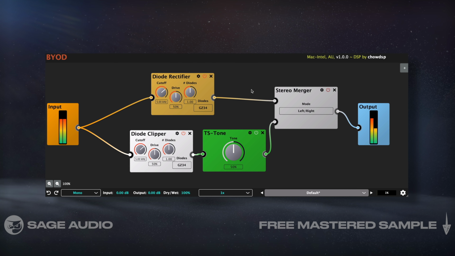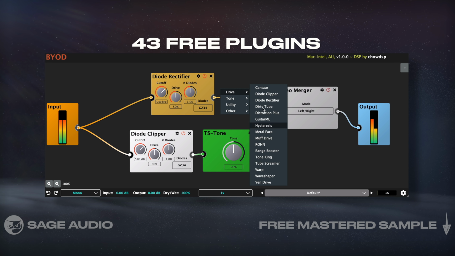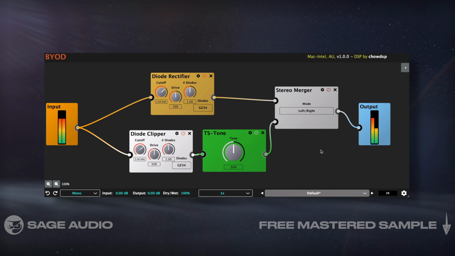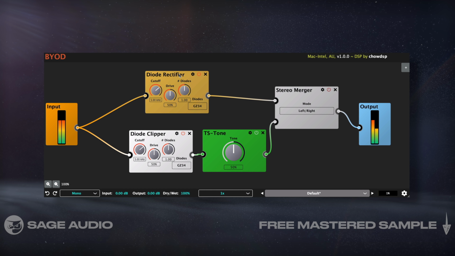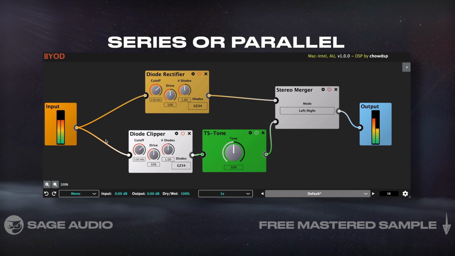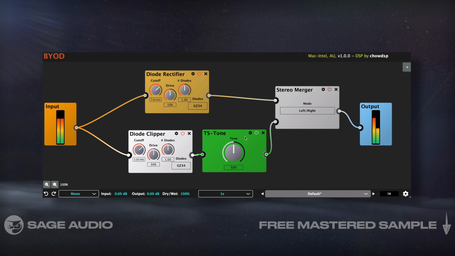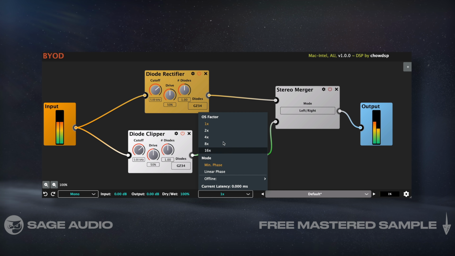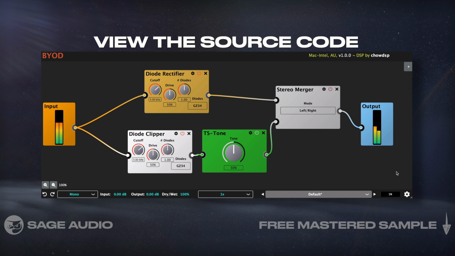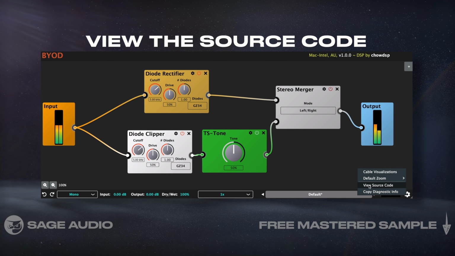So this thing literally has 43 free plugins in one. By right-clicking, you'll find a menu of the effects that you can choose from. So once we've selected one, we'll route the signal to and from it, meaning we can create processing in series or parallel if we use multiple processors. At the bottom, we can change the input-output wet-dry, as well as introduce oversampling and linear phase processing to the entire chain. We can even view the source code for the plugin, which is pretty amazing.